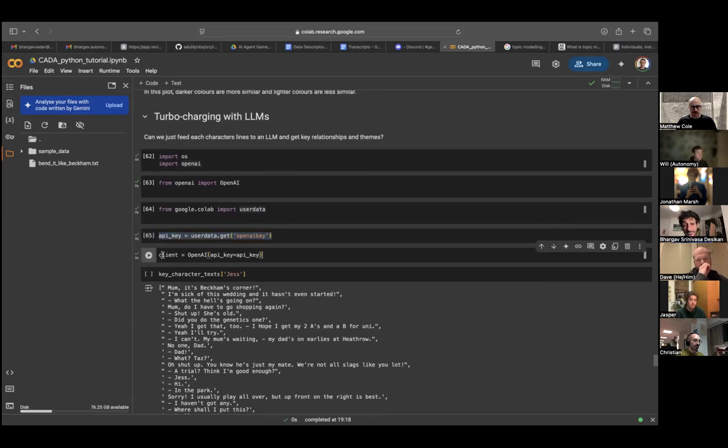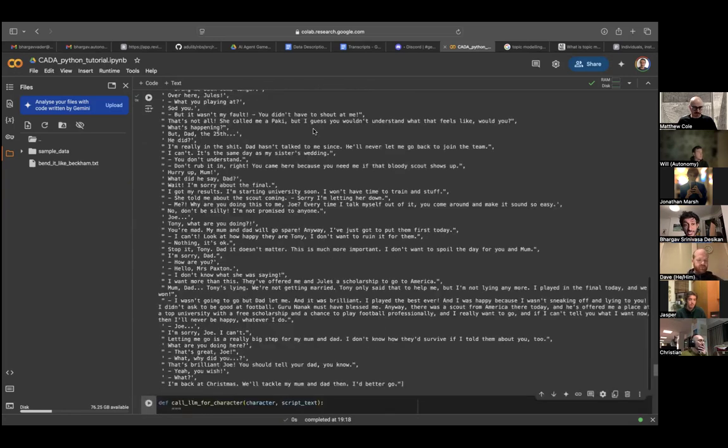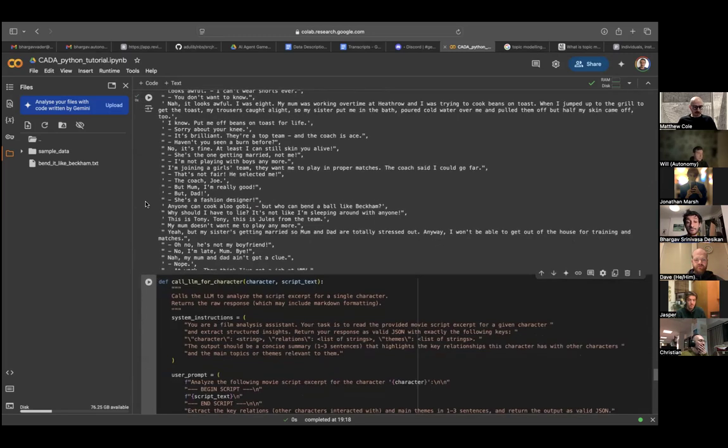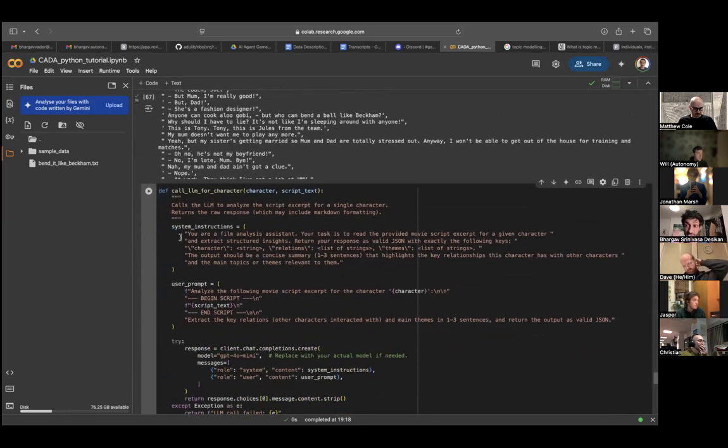Now you can see I've had this OpenAI client over here, passed in this API key. And then let's look at Jess's character text. I want to ask ChatGPT to analyze this, right? The question I'm specifically asking is, these are the system instructions I'm giving to ChatGPT. You're a film analysis assistant. Your task is to read the provided movie script excerpt just for the given character and extract structured insights. Return a response as valid JSON with exactly the following keys: character, so extract the character; relations, who are the other characters this character is talking to; and what are the key themes of this character.